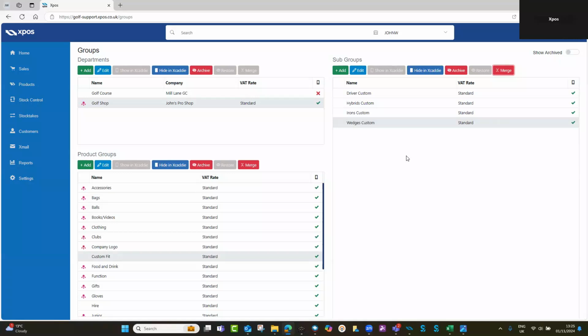My system's pretty neat and organized, but if you've used XPOS for 5 to 10 years, you may find this will be a really good benefit. It just allows you to merge duplications into the correct subgroups. That means that when it comes to stock taking, you're not going to have 3 different men's driver categories. When it comes to running your reports, you're not going to have 6 different bag categories, where there are 2 stand bags, 2 trolley bags, and 2 of something else. It's just a really easy way of tidying up your system.